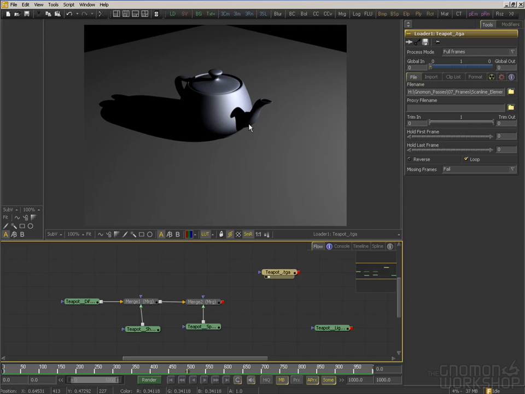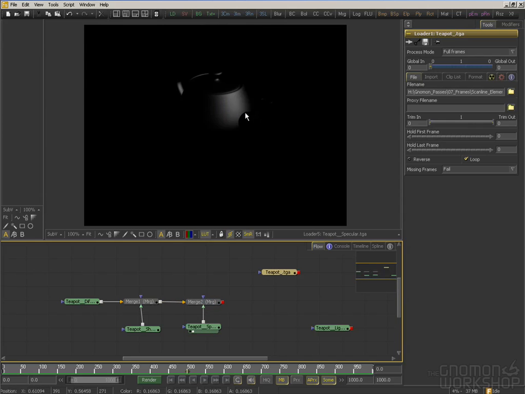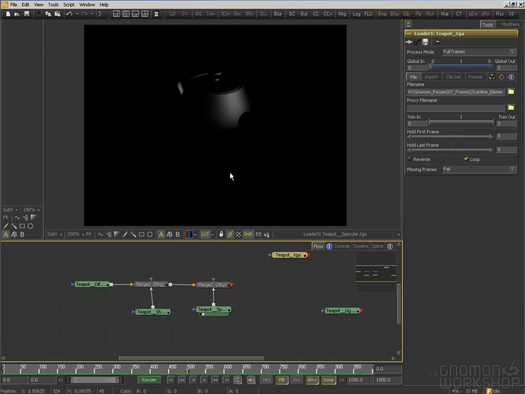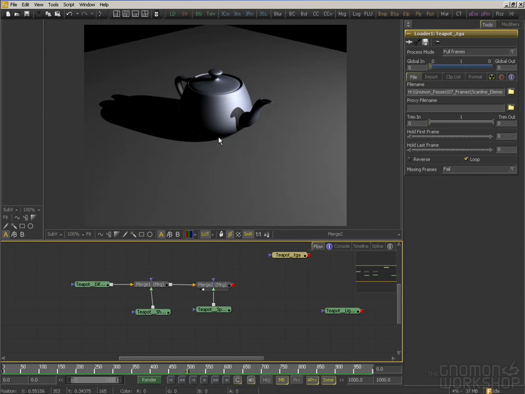And alright, so we've obviously got a problem here with the shadow. If we look at the specular pass, it doesn't have the shadow in there. So what we need to do is mask that out, and we can do that because we have the shadow pass. So what I'll do is I can just take the shadow pass, plug it right into this little blue triangle, which is the mask input.